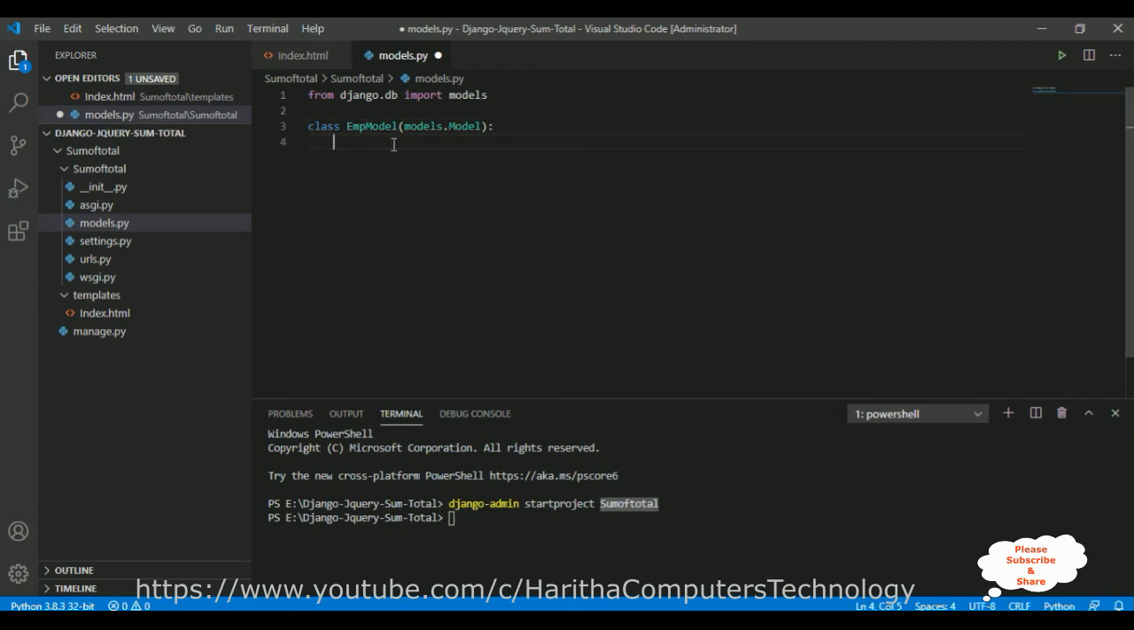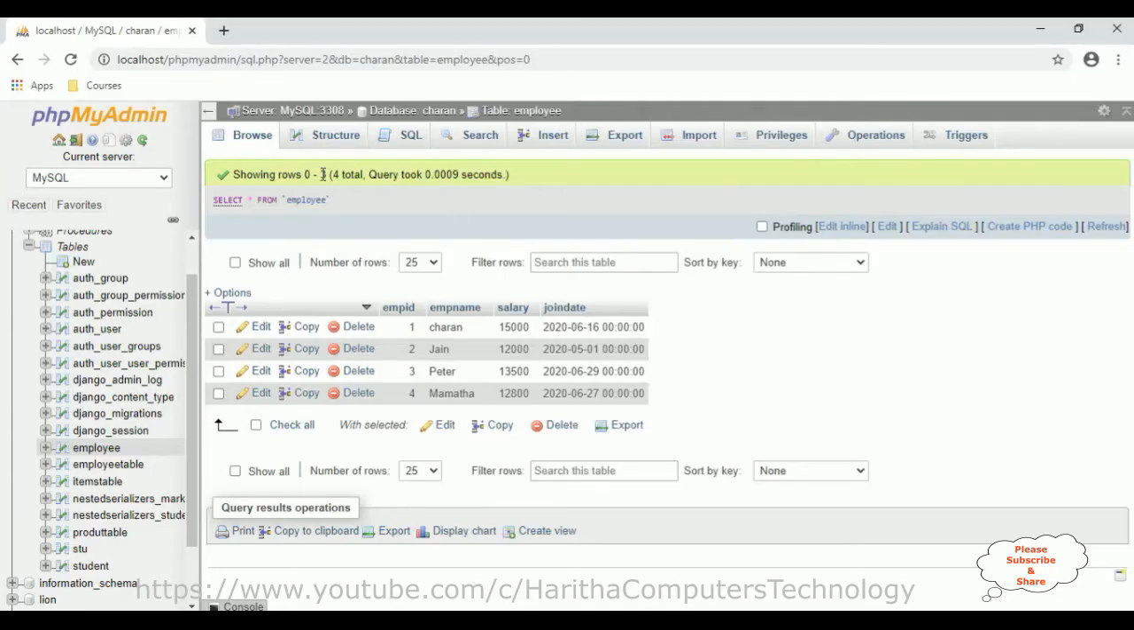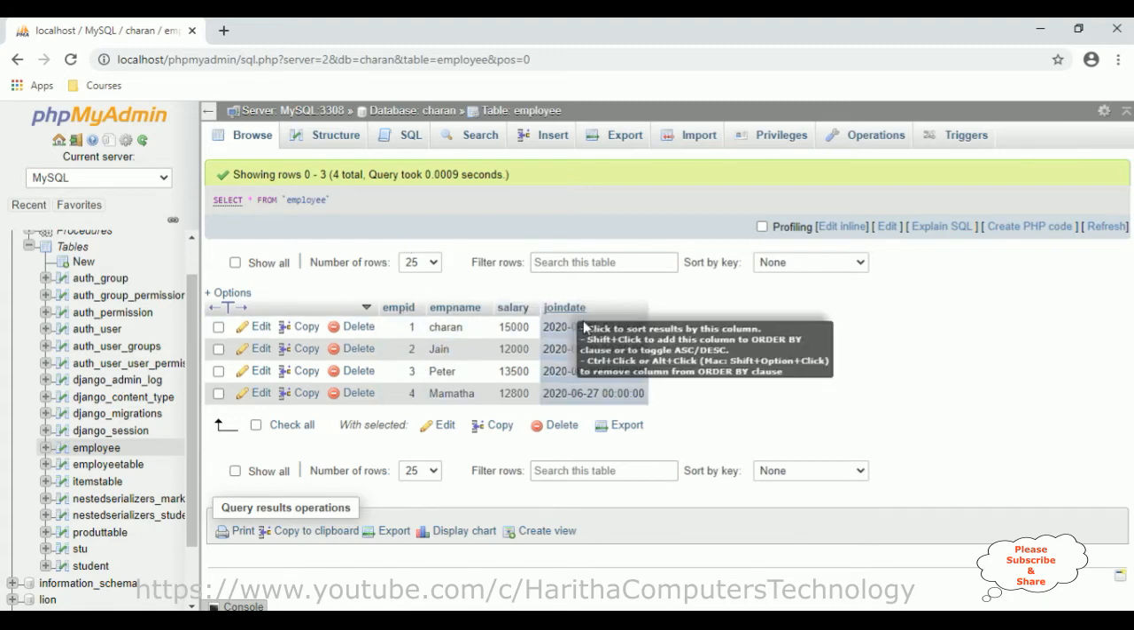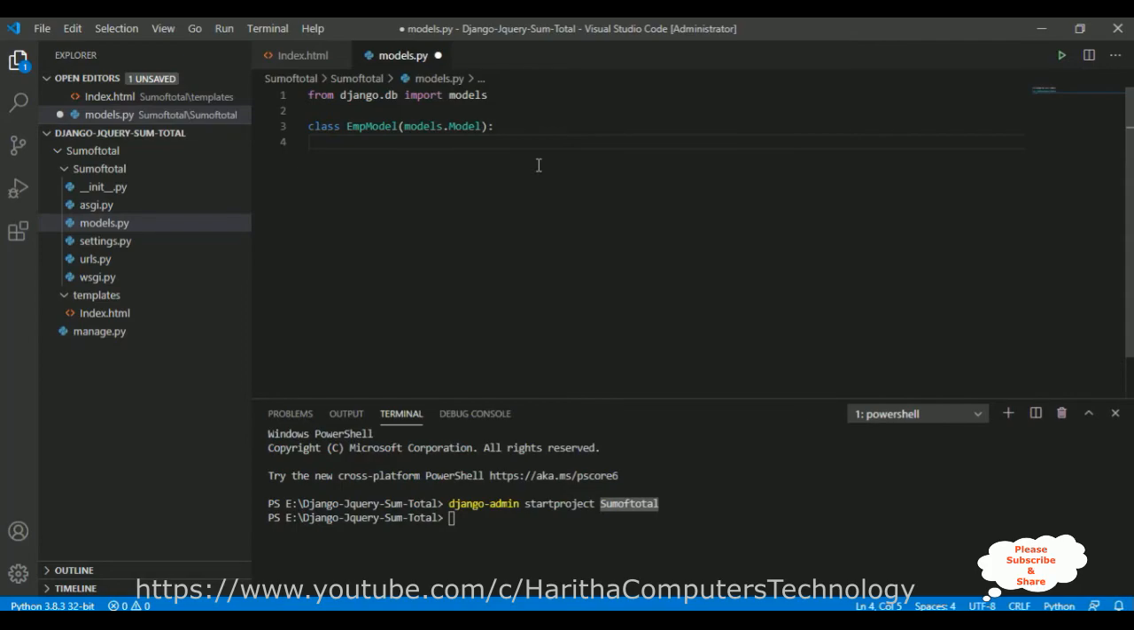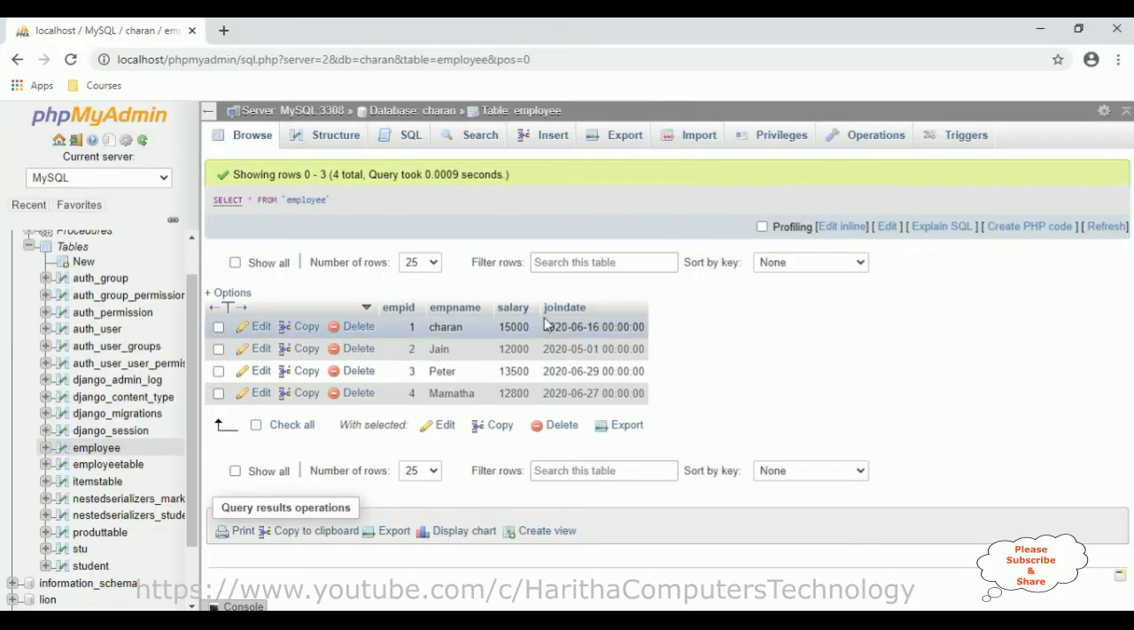Now this class contains the properties. I'm creating properties for this employee table. This employee table contains 4 columns: EMP-ID, EMP name, salary, and join date. I'm adding only 3 columns. I'm not adding join date, because we don't require it here, as I want to display only the sum of the total of the salary.